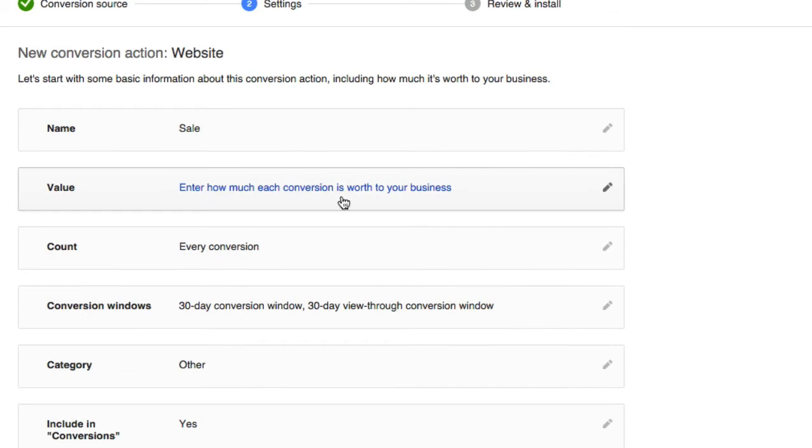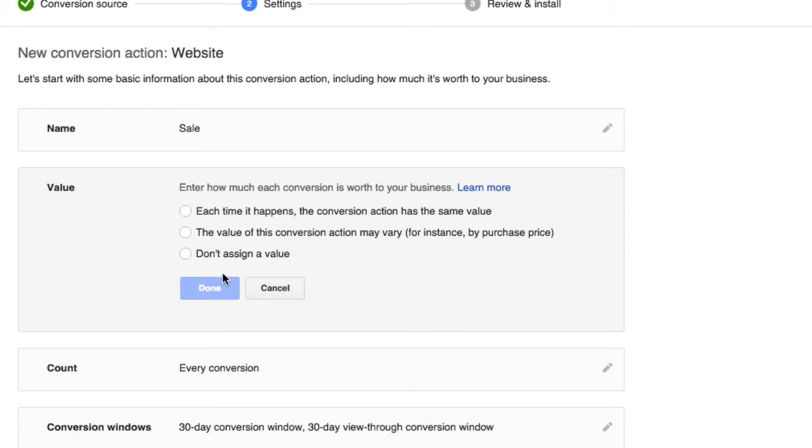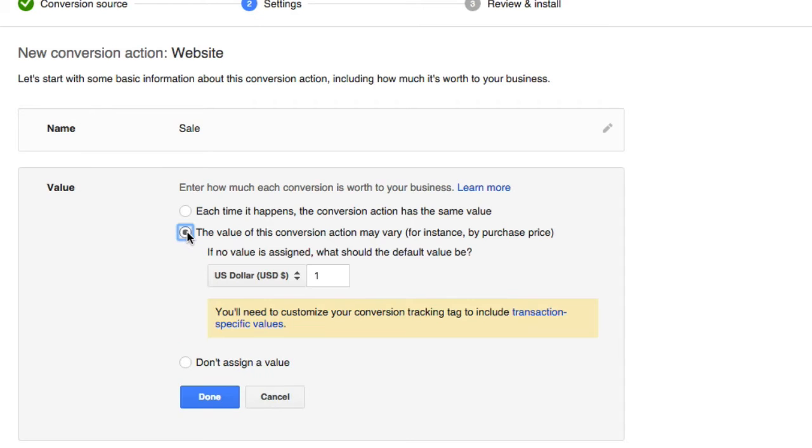If your value is the same every single time, you want to enter this. I don't assign a value unless it's going to be the same every time. I think for this website I actually have a value of $12.50 per sale or something. I don't even know. I'll come back to that. Hit done.